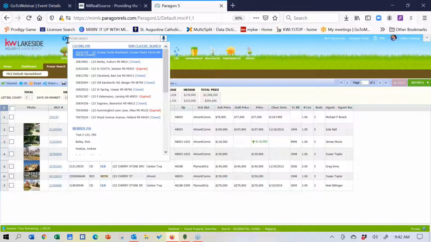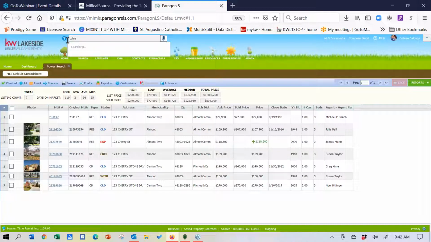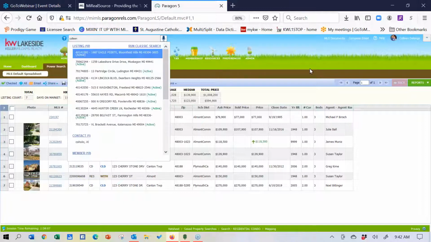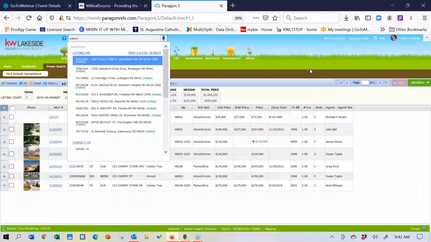But in our power search, I mentioned you can go ahead and put in an address and find it quickly. But what about an MLS number? Yes, you can do that, and you can do a couple of them if you just remember to separate them by commas. But you can also do an agent name. So I'm going to use Gail today on our call.